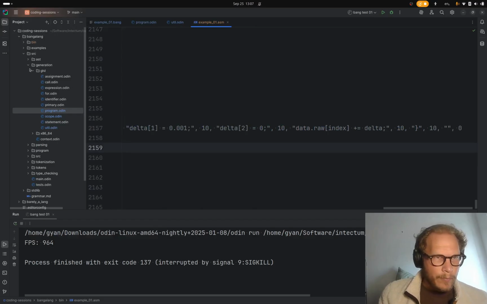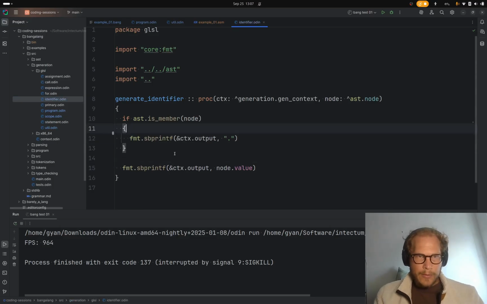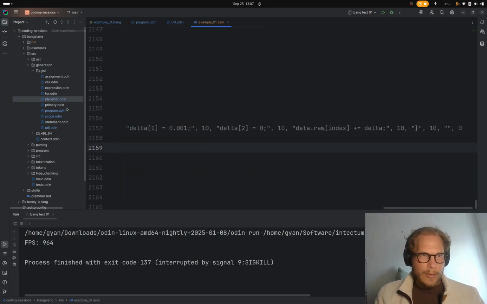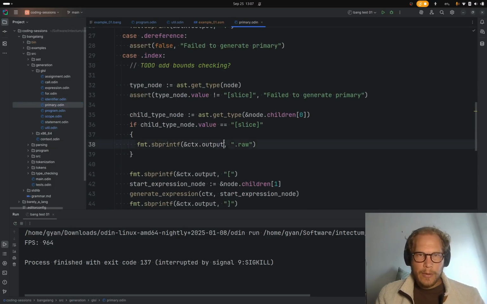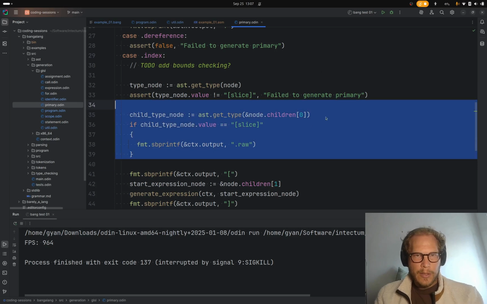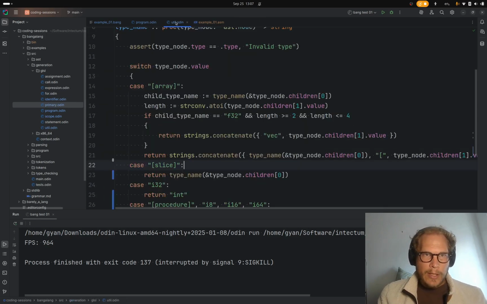So what would it be? I think it's the identifier. We have a superfluous new line there, but that's fine. Maybe it's the primary. Here we go, .raw. So let's just cut that out. We don't need .raw. So that gets rid of the .raw.